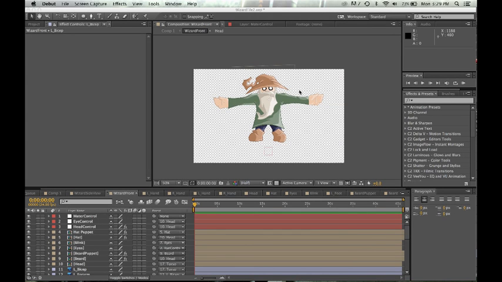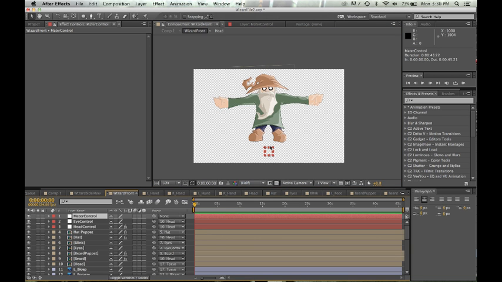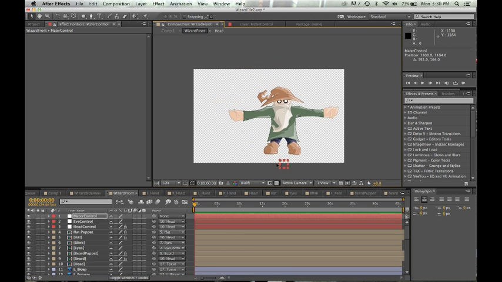Alright, so I'm going to show you guys how to use the rig really quick. So here is the master control. It's this red null object at the bottom. You can use this to move the entire character around. So this is the master.